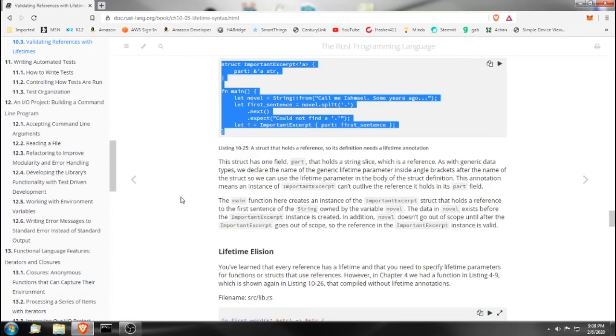This struct has one field, part, that holds a string slice, which is a reference. As with generic data types, we declare the name of the generic lifetime parameter inside angle brackets after the name of the struct so that we can use the lifetime parameter in the body of the struct's definition. This annotation means an instance of ImportantExcerpt can't outlive the reference it holds in its part field.